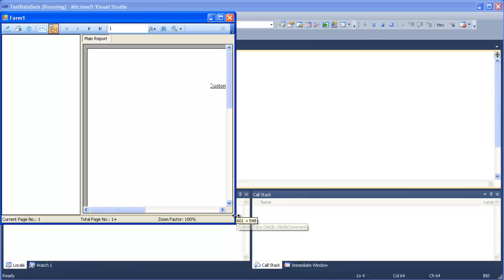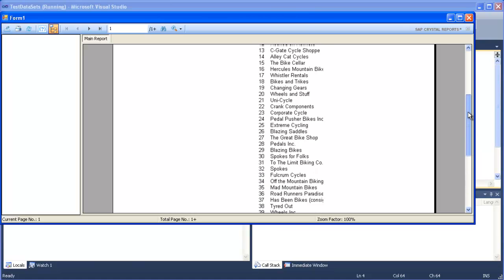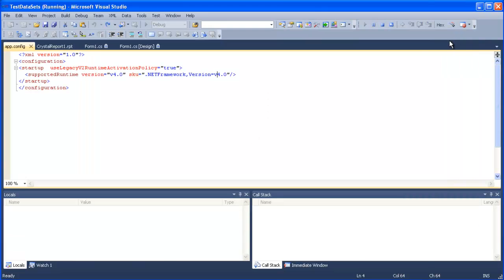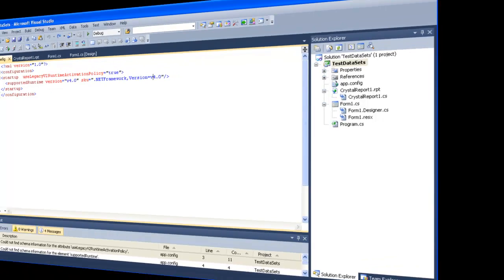And look at that. We now have a sample report which works. So the key for using Crystal Reports within Visual Studio .NET 2010 is adding that tag within the app.config file so that it has mixed mode compatibility turned on with assemblies that were compiled prior to framework 4.0.